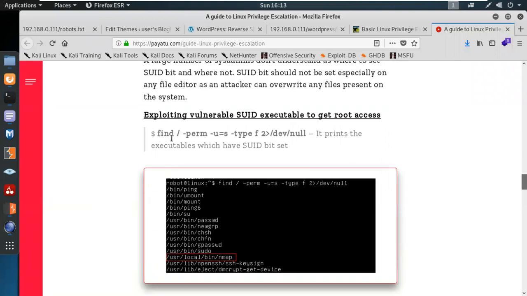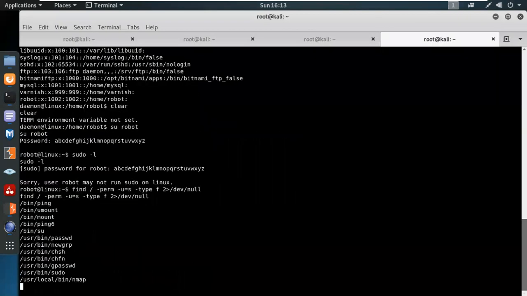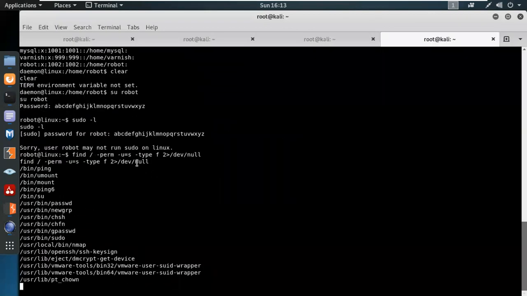For example, you can see find with the -user root, -perm -u=s, and -type f. It prints the executable files with the SUID bit. For example, let's try to use this. So over here, you can see ping is basically there, and mount, ping, su, and other features that we can use.